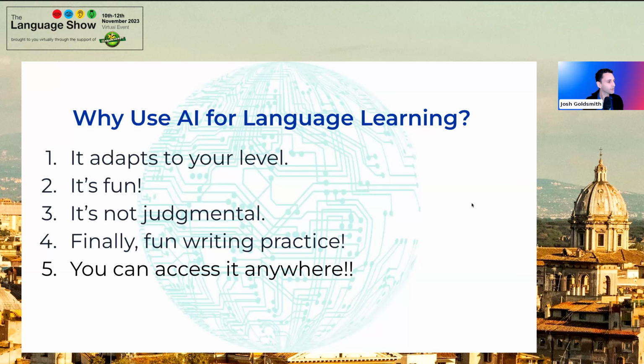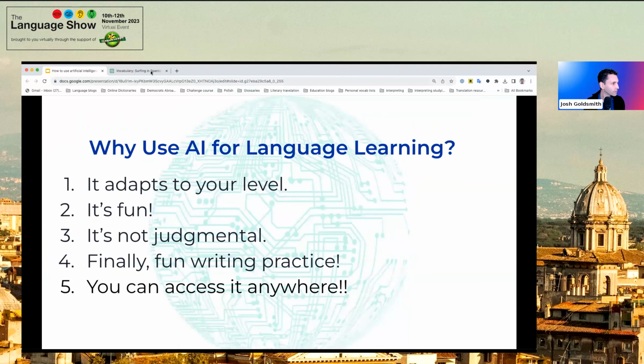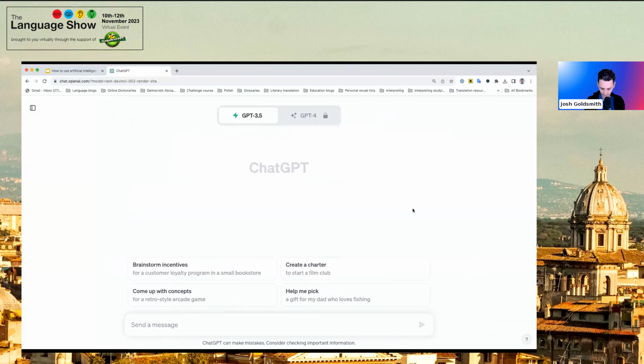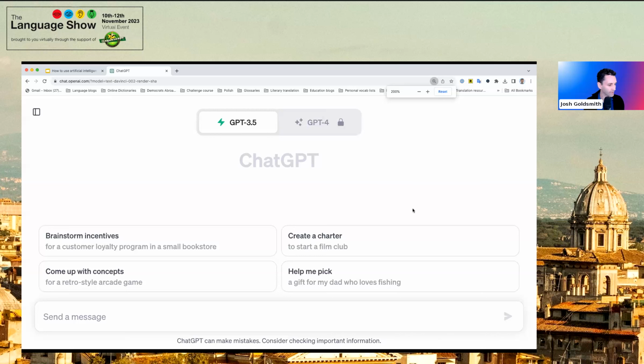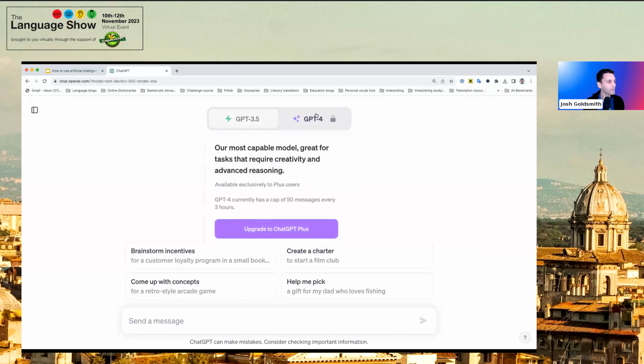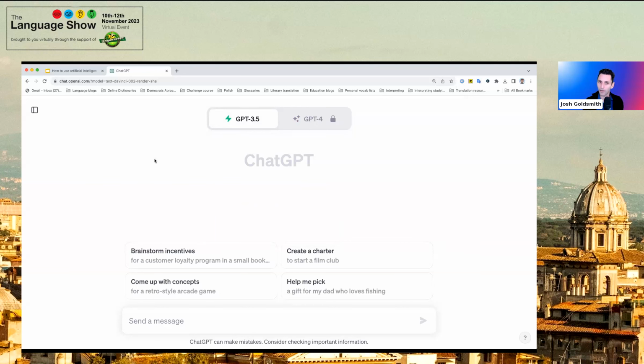So how do we create learning materials around our interests? We're going to go over to ChatGPT and create a new chat. This is what the ChatGPT interface looks like. And there's a 3.5 version, which is the free version, and the 4 version, which is the paid version. For today, we're going to use the 3.5, so the free version, for everything.